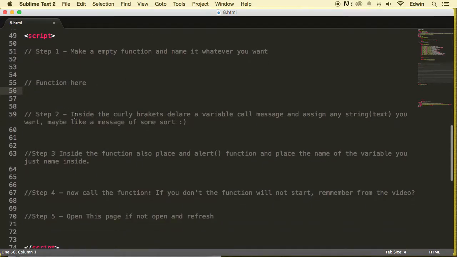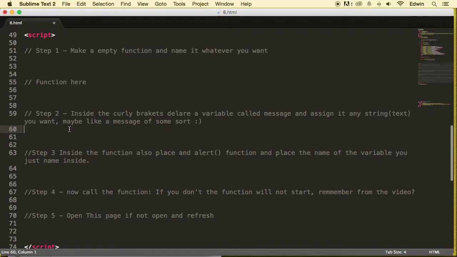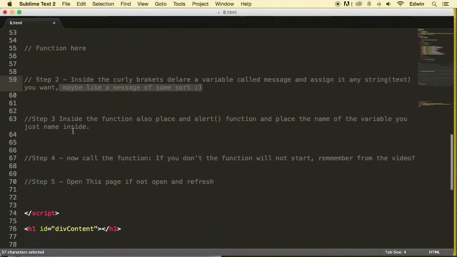Step number 2 is saying inside the curly brackets of the function, we're gonna declare a variable called message, and assign any string. Look, this is where I correct my grammar, guys. And any string you want, maybe like a message of some sort. This guy is being a smarty pants right here with his message thing.